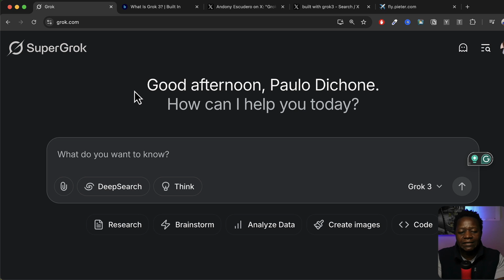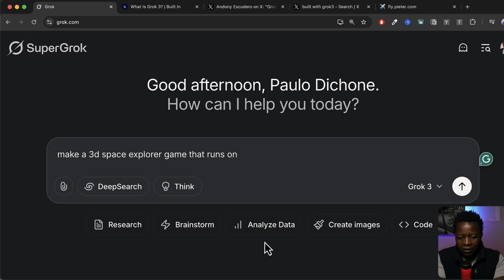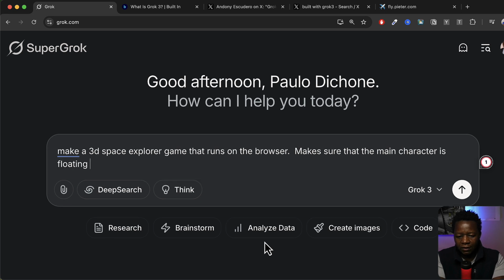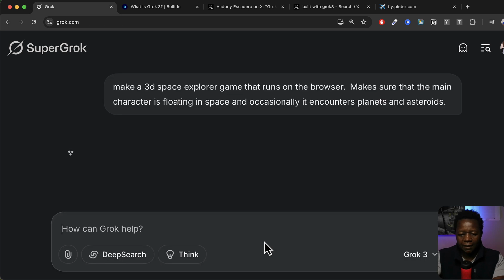So let's go ahead and prompt it, and see if it can build me a game. Let's start with: make a 3D space explorer game that runs on the browser. I want to make sure that it runs on a browser because it's just the simplest way for us to test it, because we don't have to do a lot. The main character is floating in space and occasionally it encounters planets and asteroids. Okay, let's see what will happen. I'm going to just hit enter.